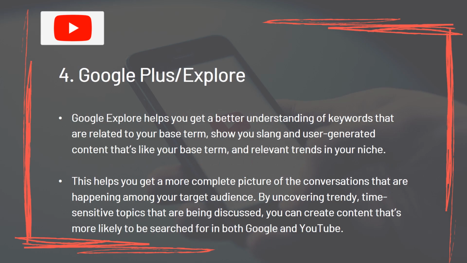4. Google Explore. Google Explore helps you get a better understanding of keywords that are related to your base term, shows you slang and user-generated content that's like your base term, and relevant trends in your niche. This helps you get a more complete picture of the conversations that are happening among your target audience. By uncovering trendy, time-sensitive topics that are being discussed, you can create content that's more likely to be searched for in both Google and YouTube.